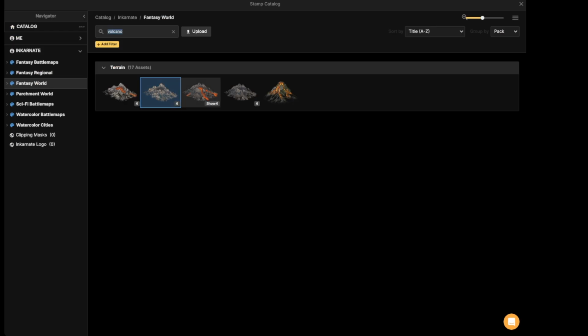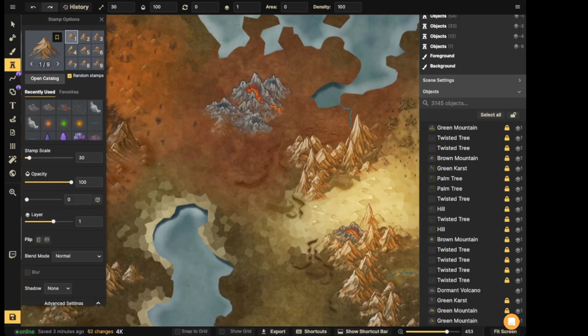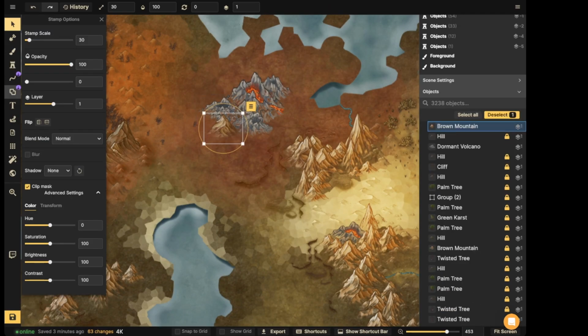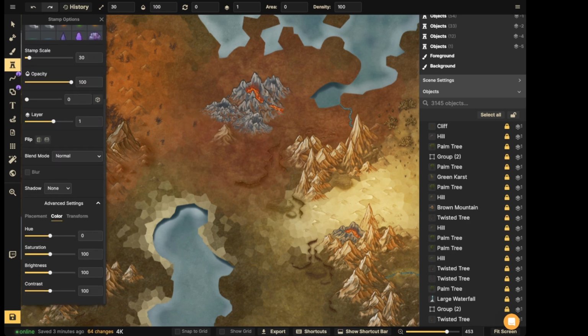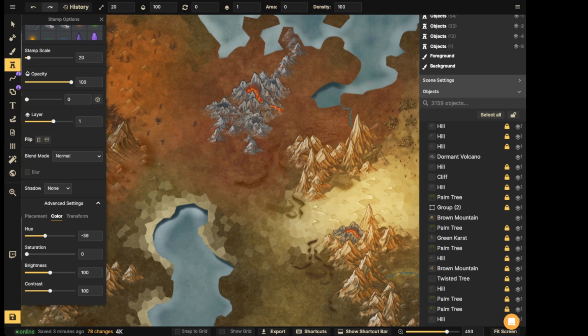And then I could also go to my other mountains, and I can edit this a little bit to match in the other ones there. So I can go to hue, go to saturation, and then I can use these to fill in the rest. What I want to do here is create these tendrils of mountains that emanate from it like this.